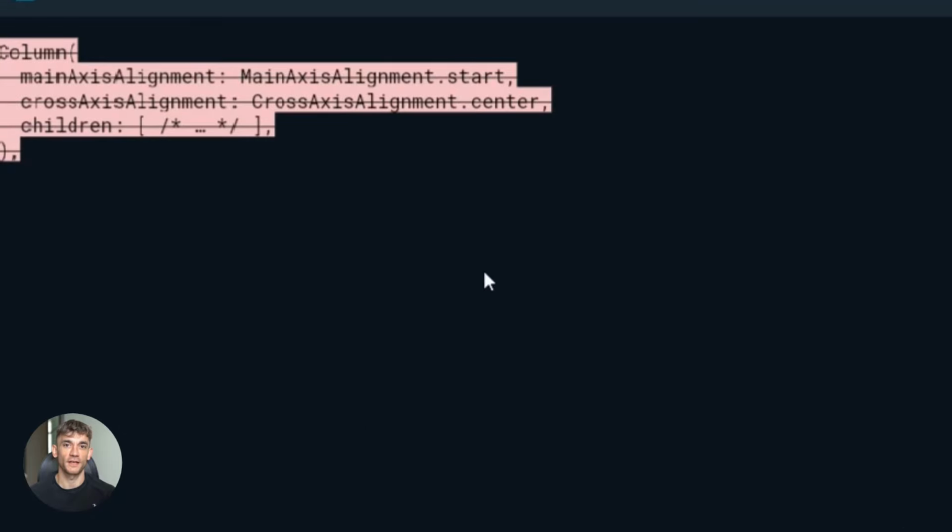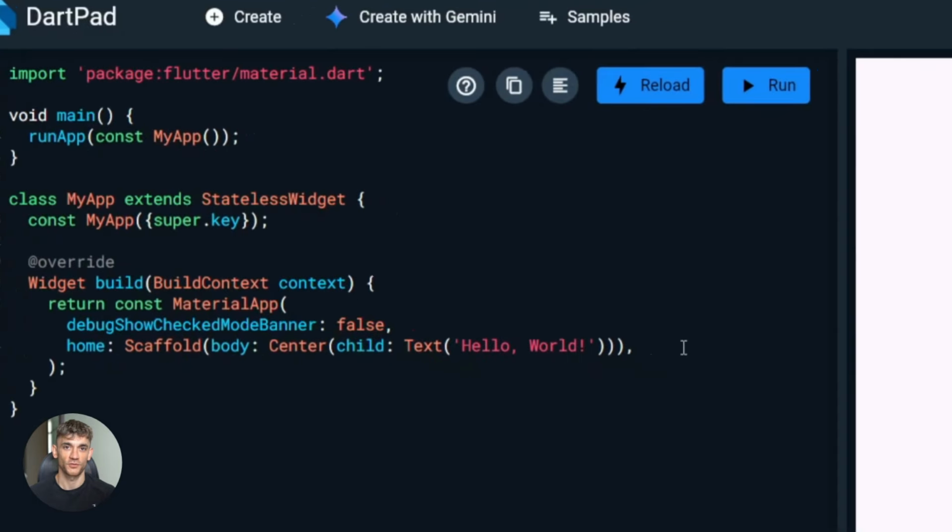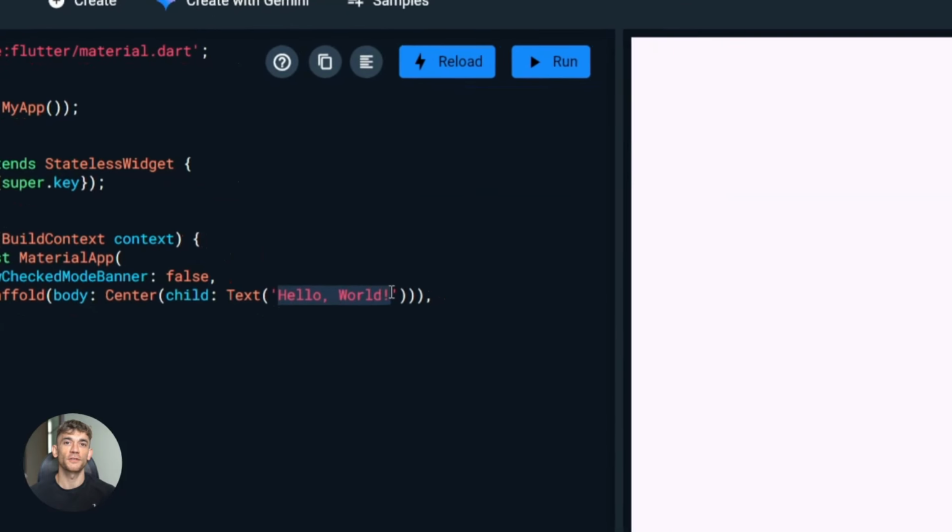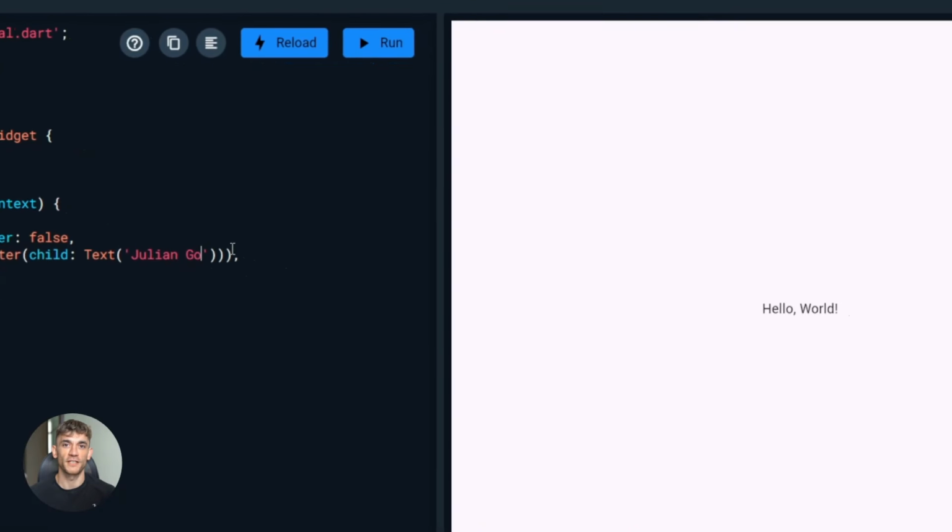Your code looks cleaner. It's faster to write. And when you're building UI, you use these properties hundreds of times. Now each one takes half the keystrokes. That adds up fast. Now let's talk about web.